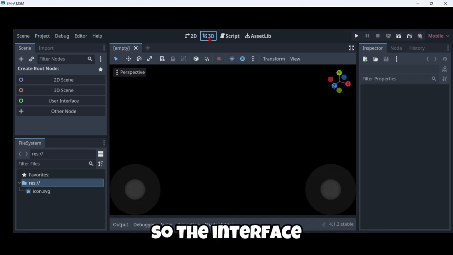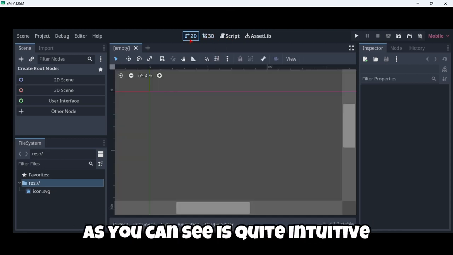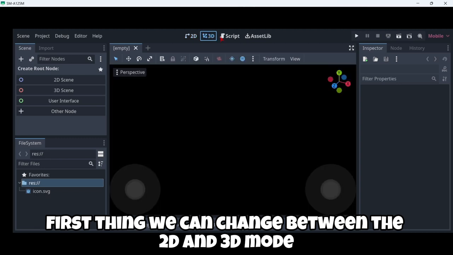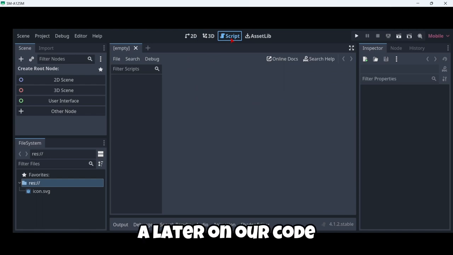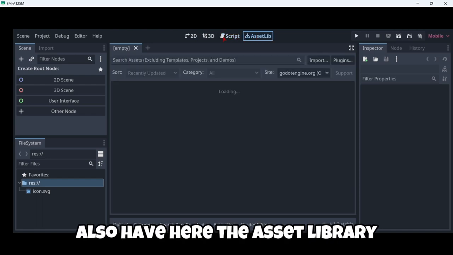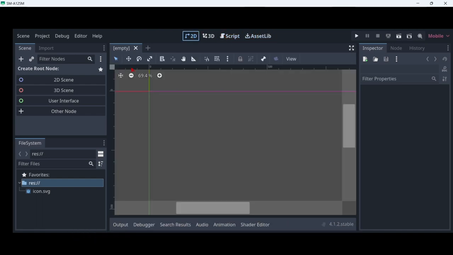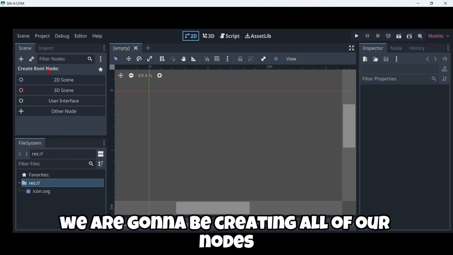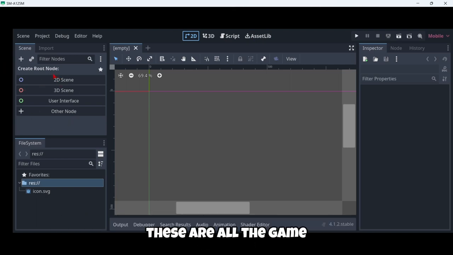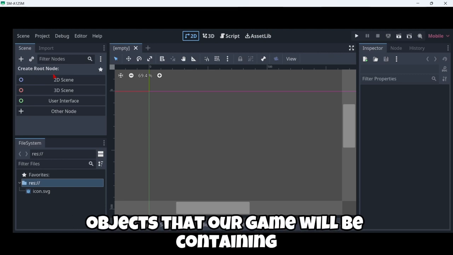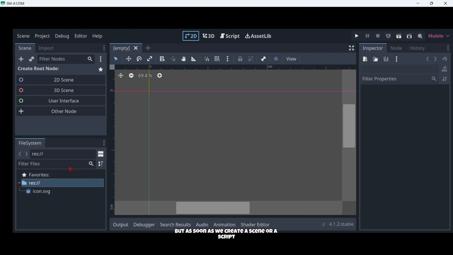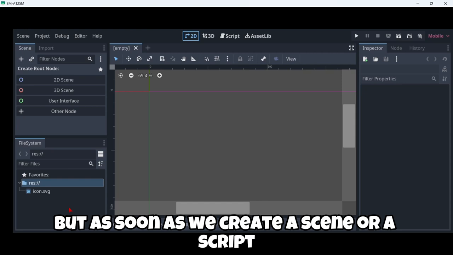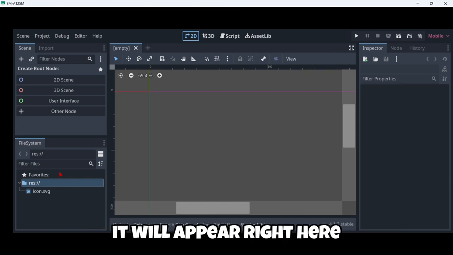So, the interface, as you can see, is quite intuitive. Firstly, we can change between the 2D and 3D mode. We also have here the window where we will write our code later on. Also here the asset library. In this window right here, we are gonna be creating all of our nodes. These are all the game objects that our game will contain. Also the file system, where we can see all of our files. As you can see, it's currently empty, but as soon as we create a scene or a script or literally anything, it will appear right here.